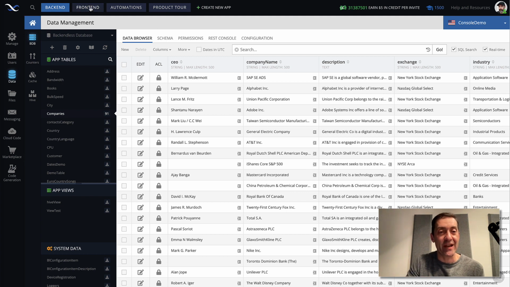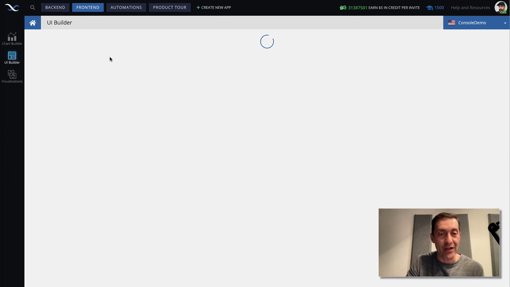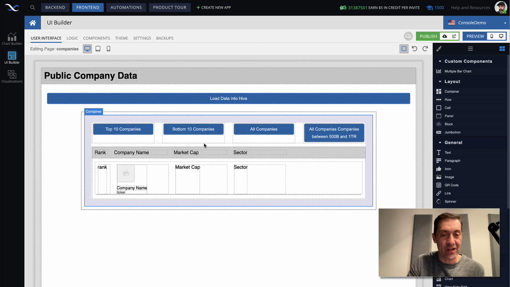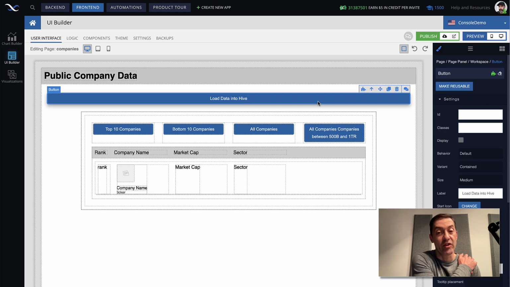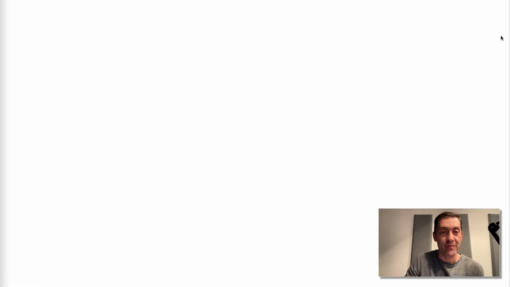Now I put together a UI builder page that has the functionality of working with Hive. So this is the page. This button will load data from the database and put it into Hive. And then these 4 buttons, they use Hive APIs. Let me run it first.